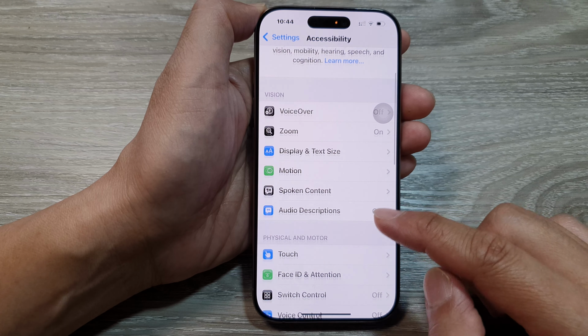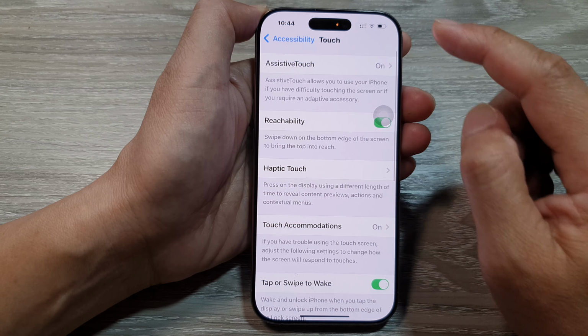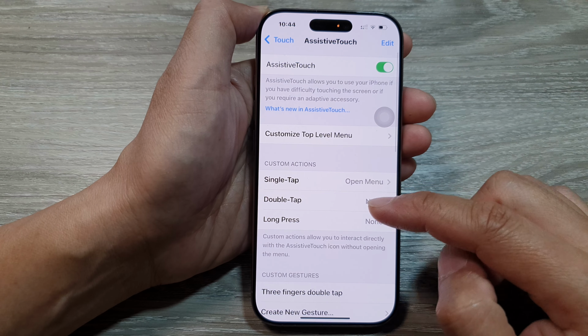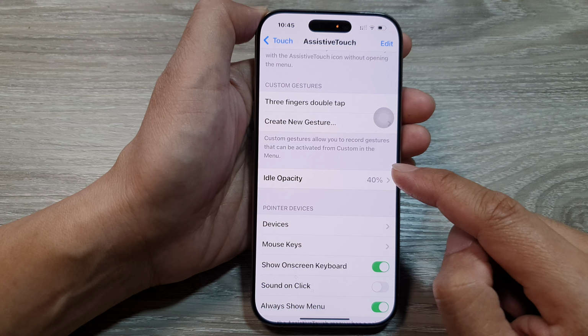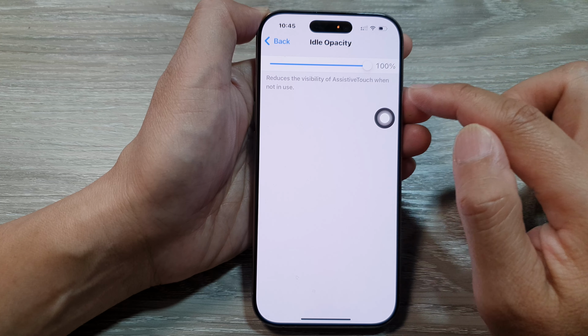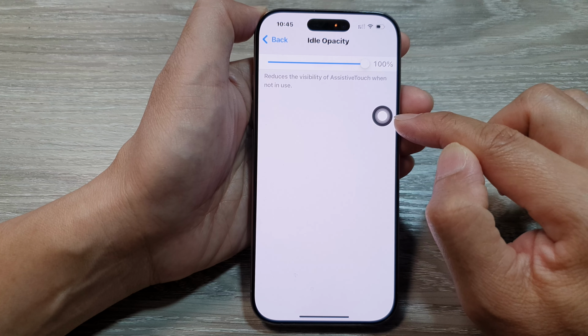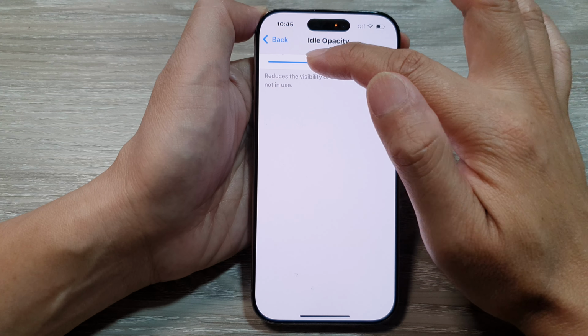After that, we scroll down, and in here tap on Touch, then tap on Assistive Touch. Next, we scroll down and then tap on Idle Opacity. In here, you can drag it all the way to the right to make it completely visible. Otherwise, you can make it transparent by dragging it all the way down to 15%.